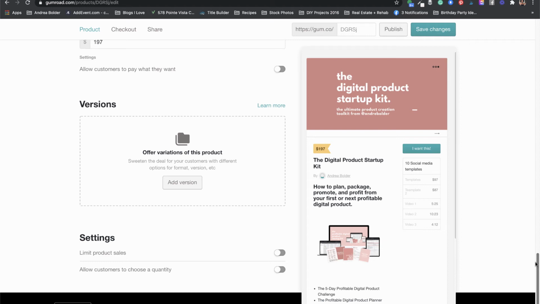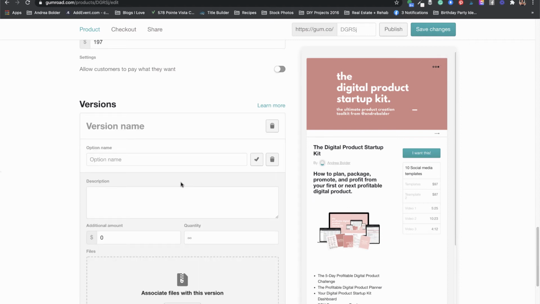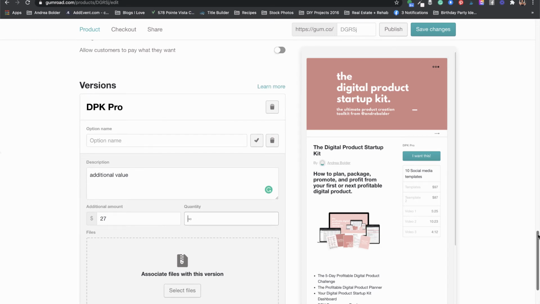So we can add a version, and you're going to give this version a name. So we'll just call it for right now DPK Pro. And you can put in description, additional value, okay, the dollar amount is going to be an extra $27. And then you can choose the quantity as well if you want to sell a limited number of this particular version.